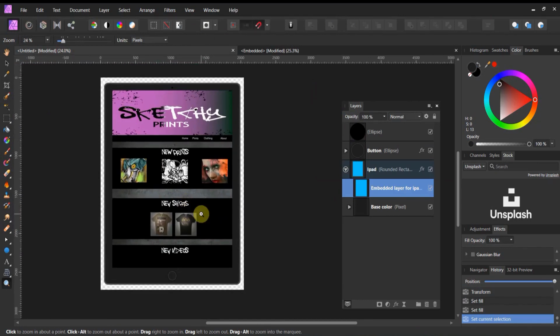In the next lecture, we're going to add some reflections into both the iPad and the iPad screen so that we get a believable look.